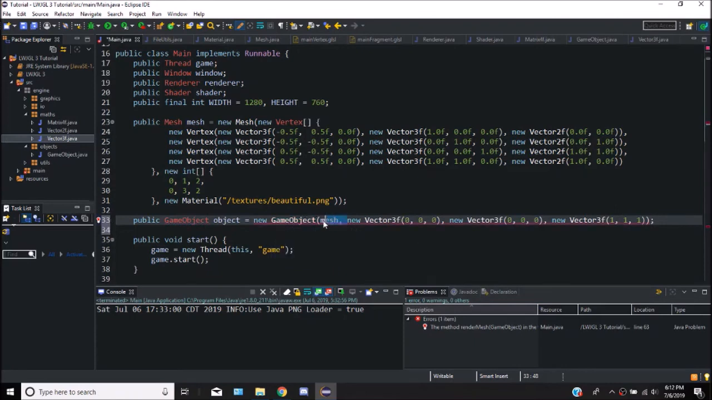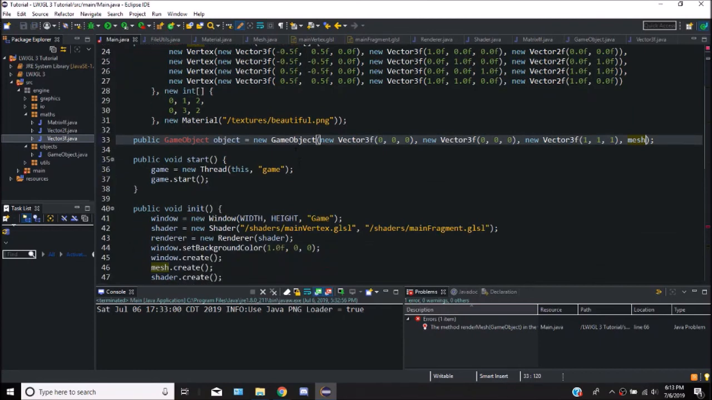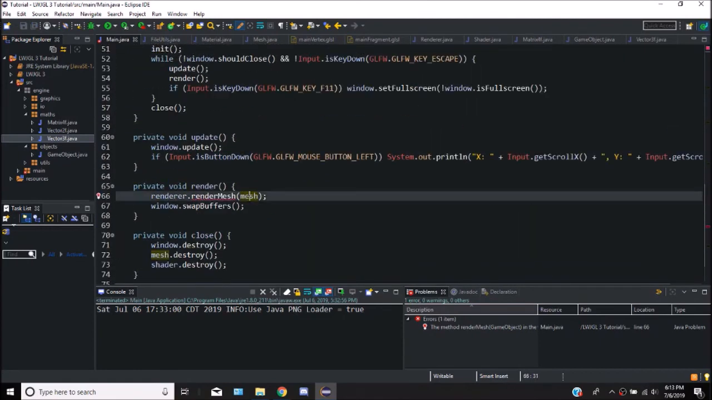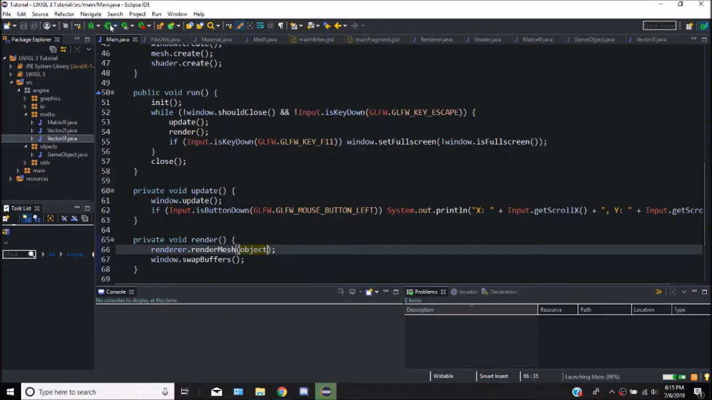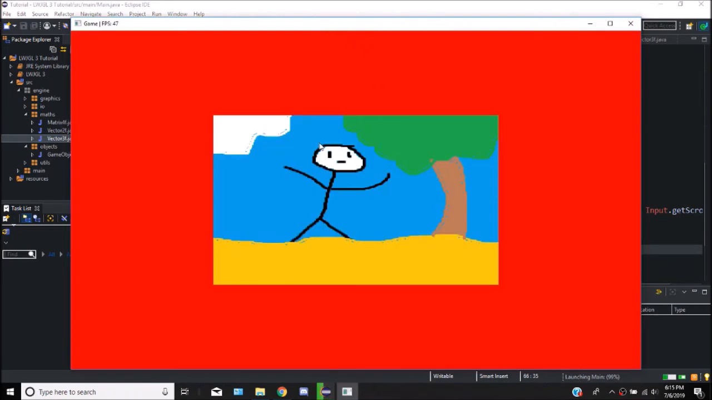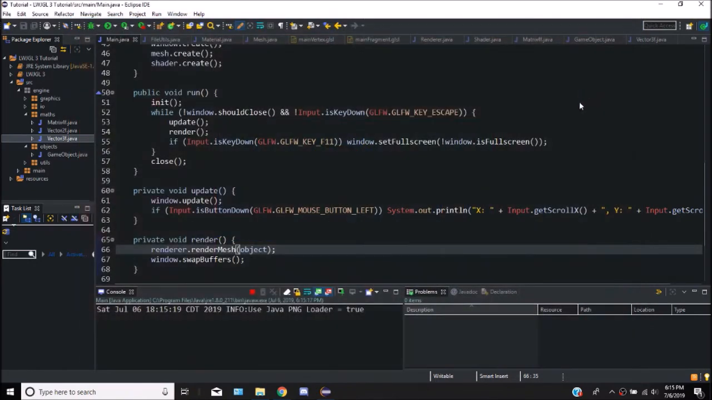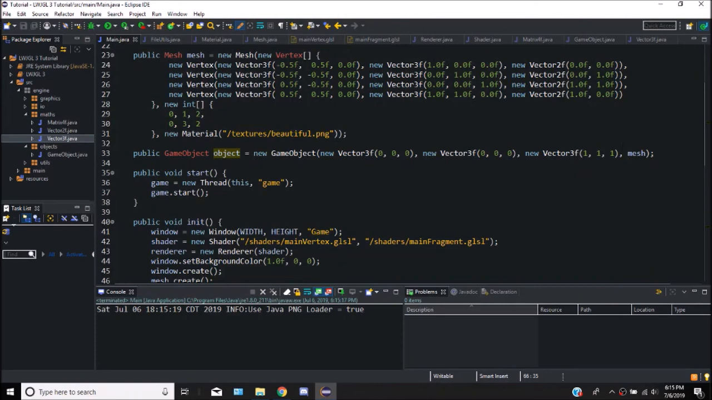Oh wait, mesh is not first. That probably shouldn't be what happens, but whatever. So now, instead of saying render mesh, we could just say render the object. We probably should change the name, but I'm too lazy to. So what should happen is nothing. Now if we run this, we should get ourselves a beautiful nothing different. Like I said, nothing should be different. You should still get the same rectangle, because we haven't put anything different for these values.